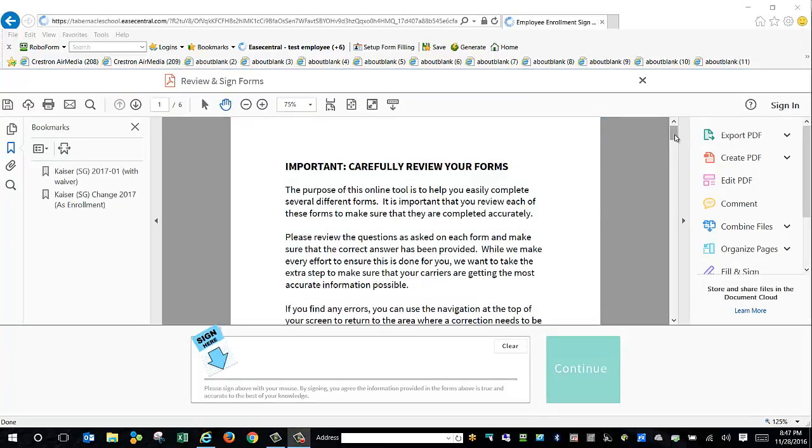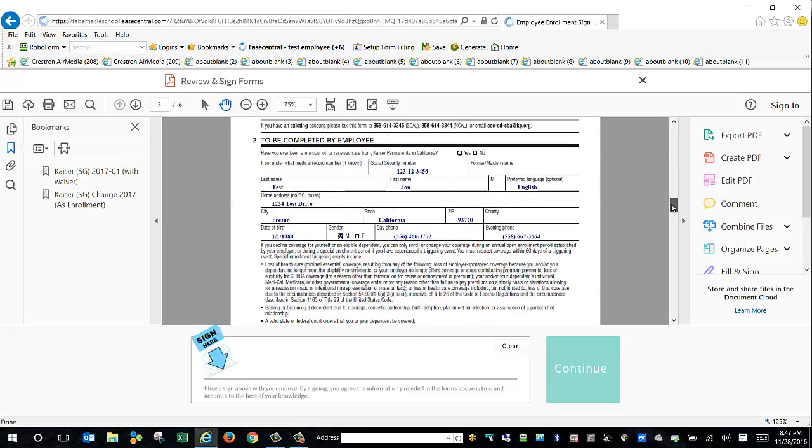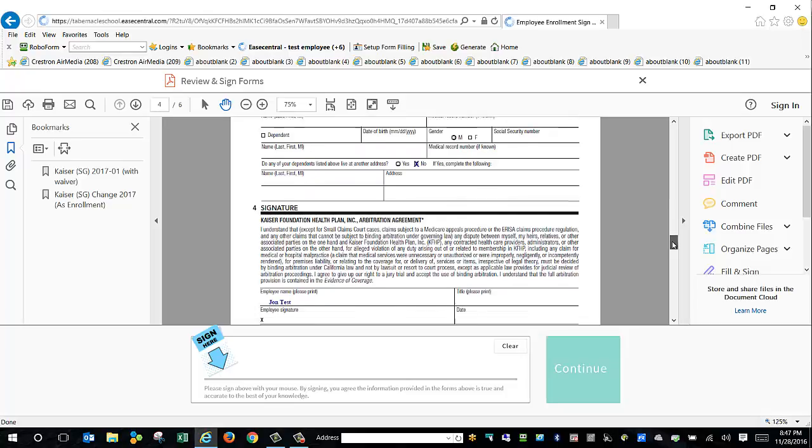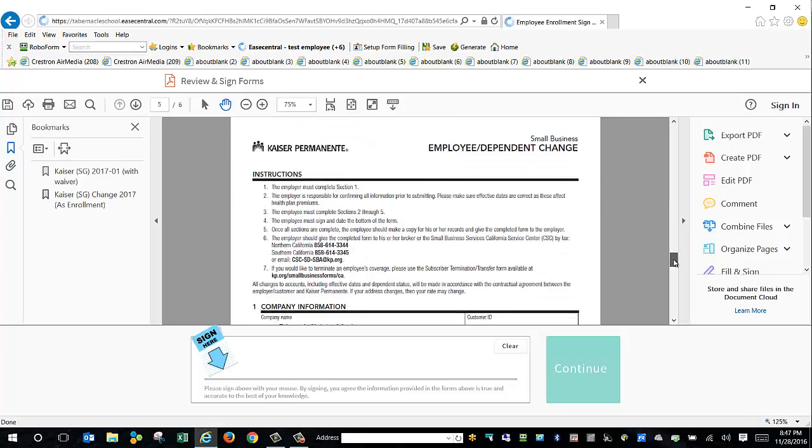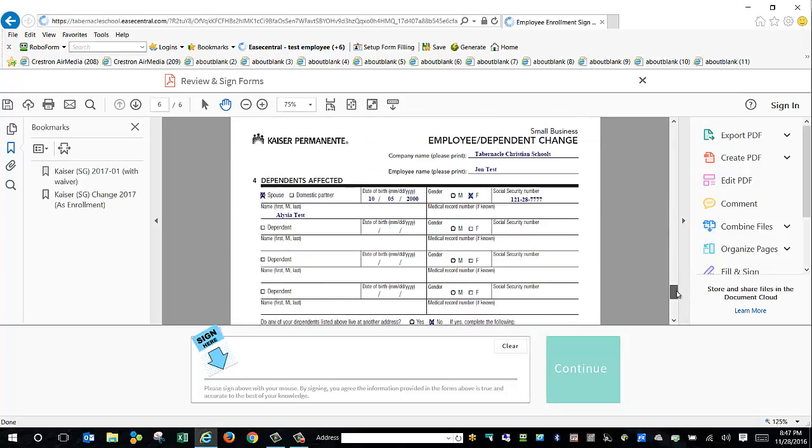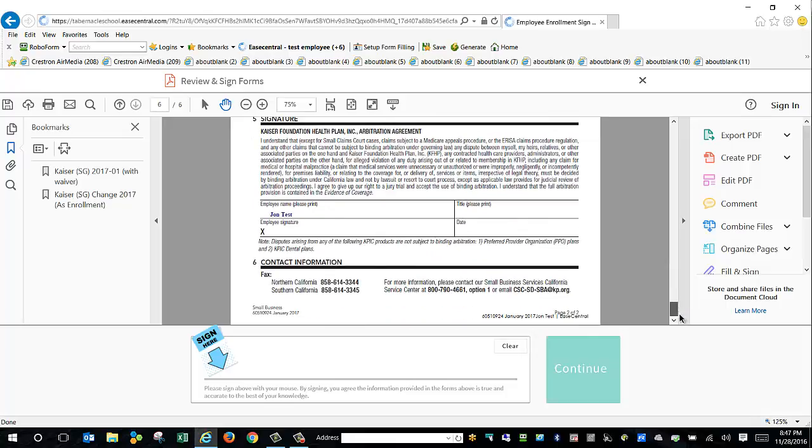And now we're to the point where we're going to sign our forms. The nice part about this system is all the forms are auto-populated. You don't have to populate a thing. Every step we've been through has been putting information on these forms for you. So there's no trouble. You can review those. Simply sign here and click Continue.